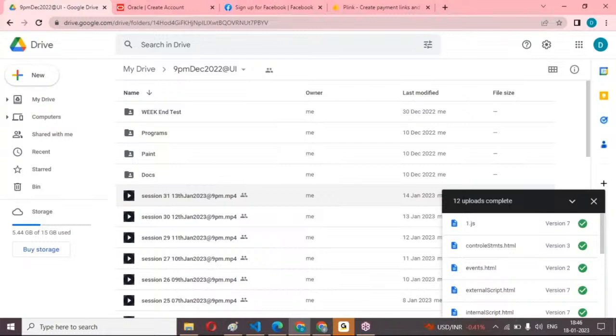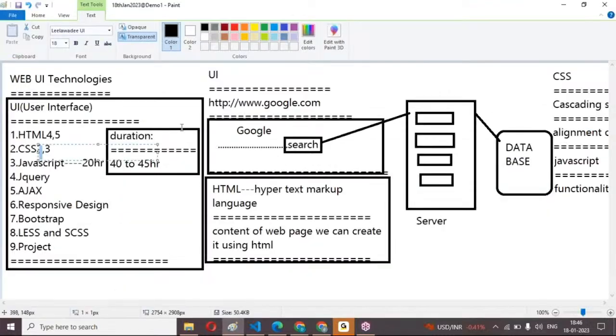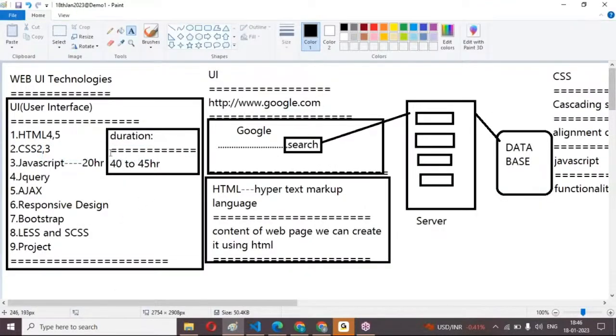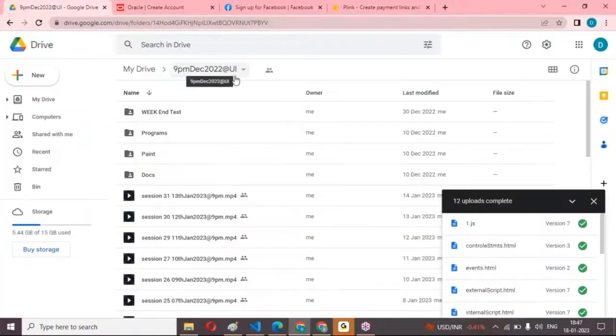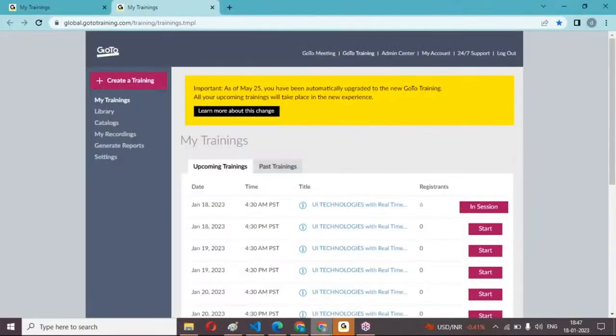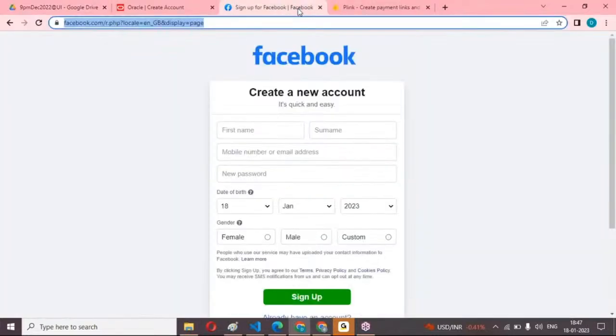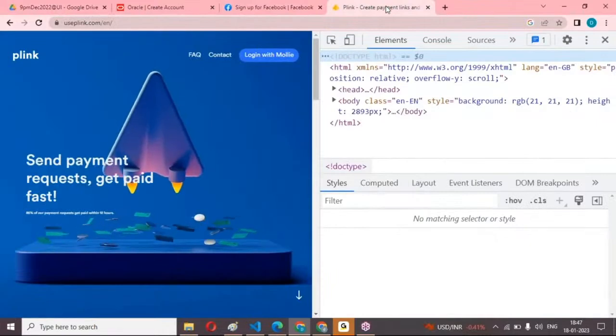Okay, no response. So we'll continue tomorrow at 6 p.m. for the continuation of the demo. Today we have done the introduction of UI: what is UI, what topics will be covered in coming sessions, how my class goes, how you will get notes and all, and what sample sites we can develop by learning all these topics. These all I explained today.